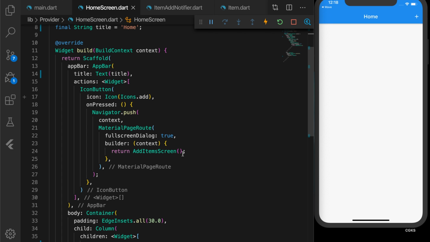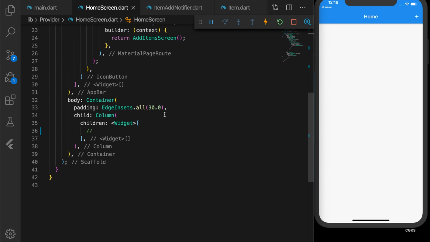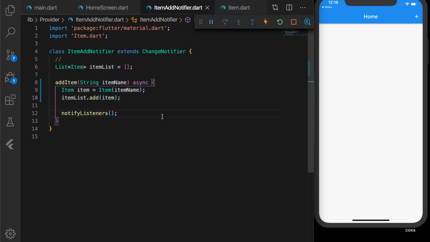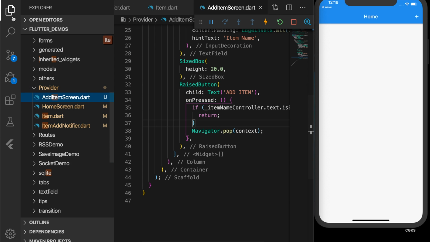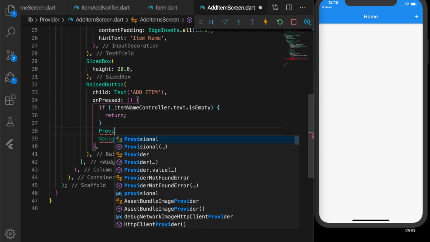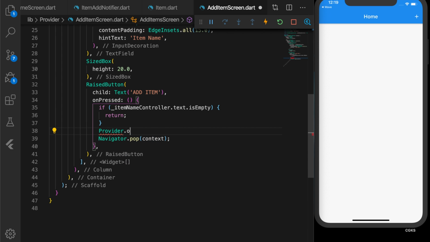Okay, so we need to send the data from add item screen, right? So let's go to the add item screen. So let me open it. Okay, so from here, we need to send the data back to the home screen, right? So for that, we need the provider class, and I'm gonna call provider dot of.